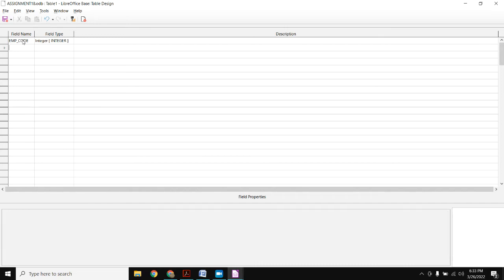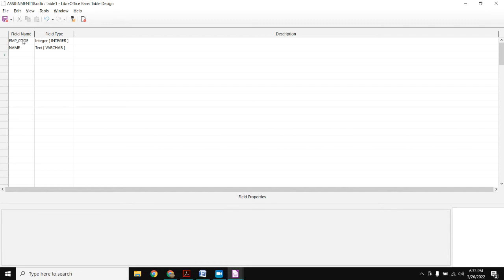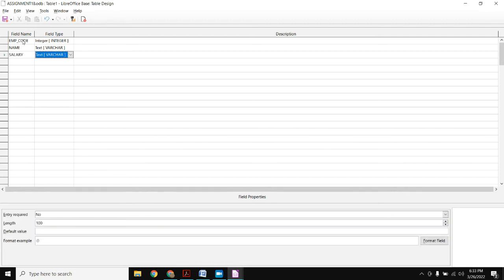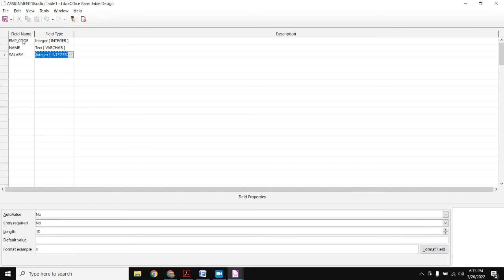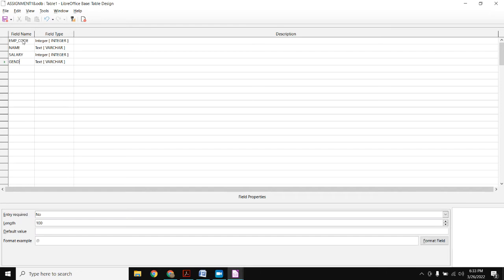Next one, we need employee name, which we will just mention as name. And salary, which is an integer, so we are going to keep it as an integer. After that we have gender. Only 4 columns are needed, not more, to demonstrate whatever aggregate functions we are going to work on.